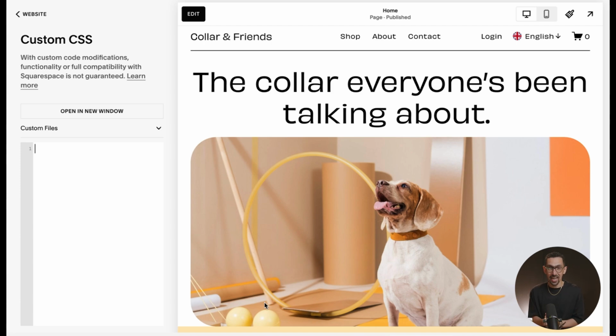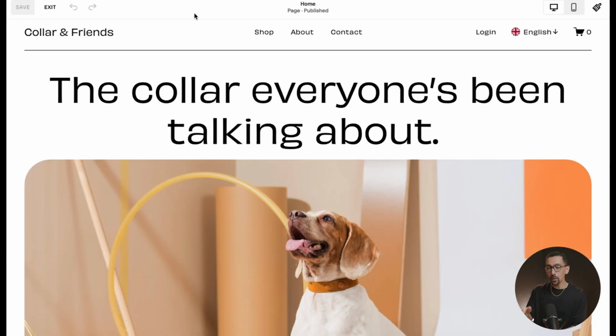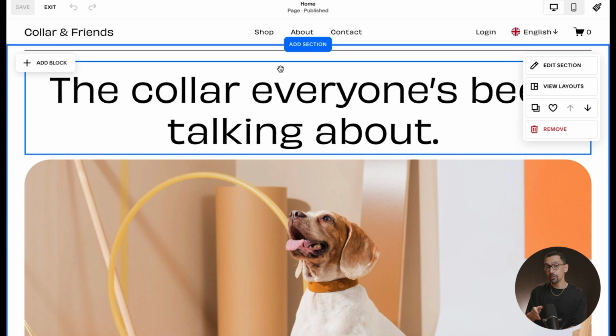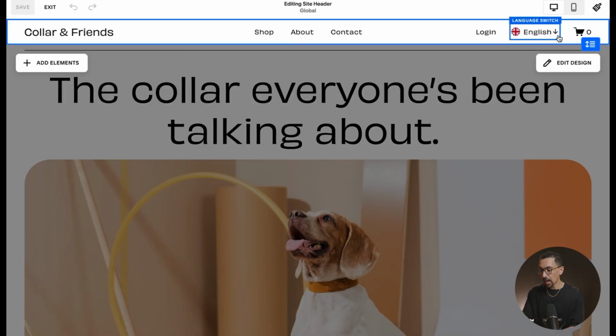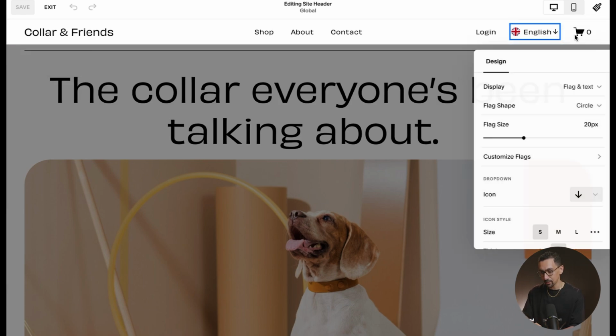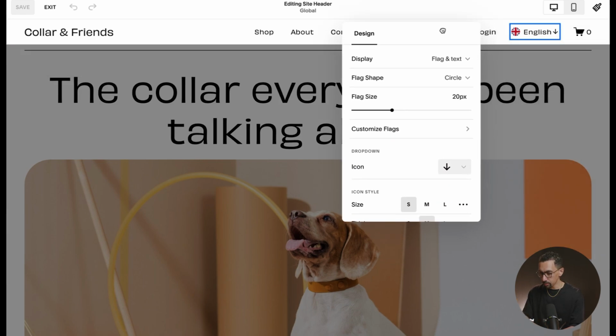On that page, you'll see all the code, and you can copy and paste it and use it on your website today. All right, so as we begin, I will go into the editor. We do want to make sure we understand all our options, so I'm going to click Edit Site Header. From here, I'm going to hover over the language switcher, click on that, and click the pencil. From there, you see some options. I'm going to move them right here.